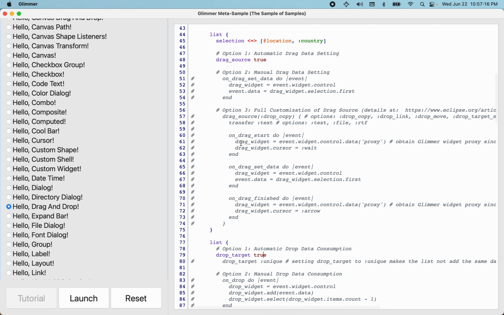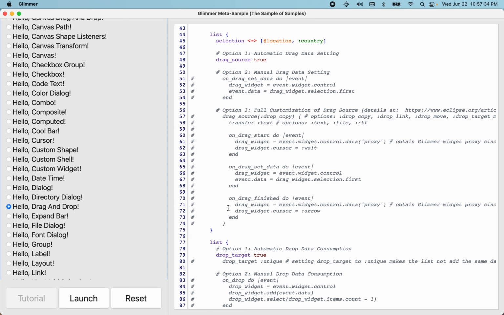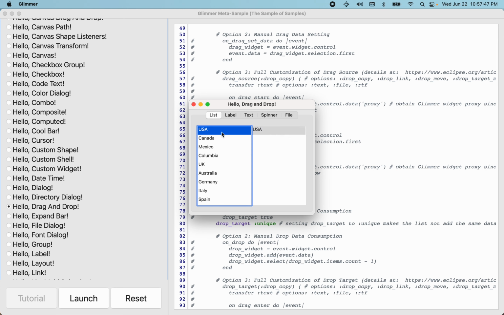This will automatically ensure that if I drag elements from here to here, they're going to get copied from the left side to the right side. However, by default, you can actually drag the same element multiple times. If you want to prevent that behavior, what you could do is customize the drop target value. Instead of saying true, we could say unique, symbol unique, and this will ensure that I can drag an element only once to the destination list or the target list.